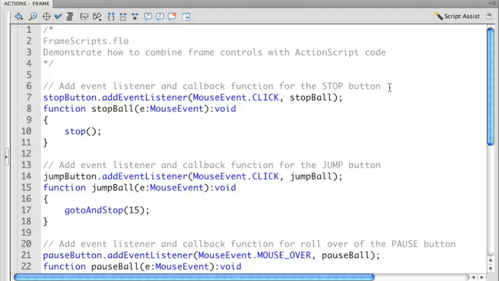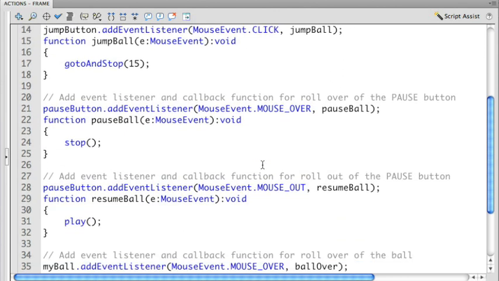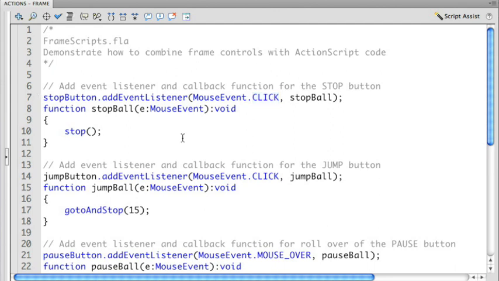So when we take a look at the code here, we'll see that we have some specific event handlers that you should be familiar with from previous videos. We're using a mouse event handler for click, and we're also using a couple mouse over and some mouse out functions. Let's take a look at the first one. This particular one is accessing the stop button that's on the main timeline, and when we click it, it's going to stop playback of the movie.